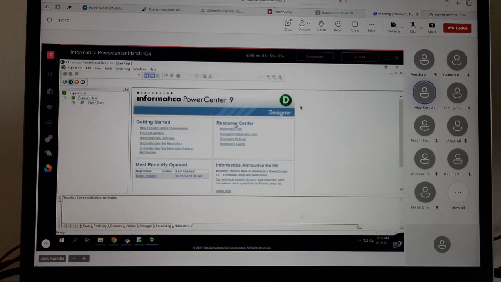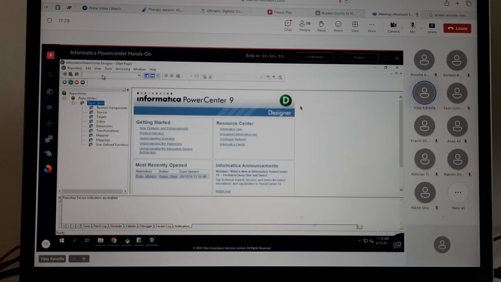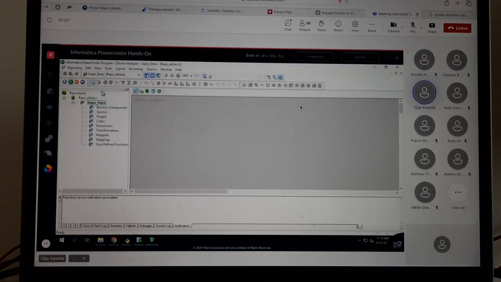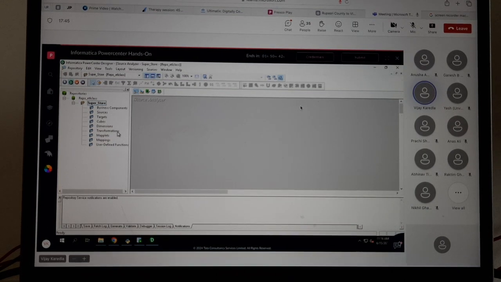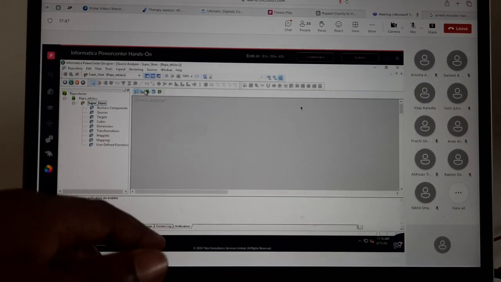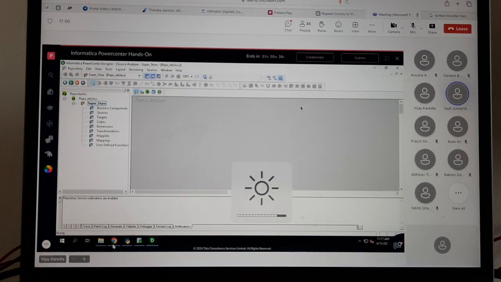Come to the Designer, open the folder, and you can see the folder is not visible here, and we didn't get the environment here. If we didn't get that, right click and click on open. We'll get it here. We need this environment to create the tables and mappings. I hope this is clear to everyone. Yes. Okay, let's go to the next part.